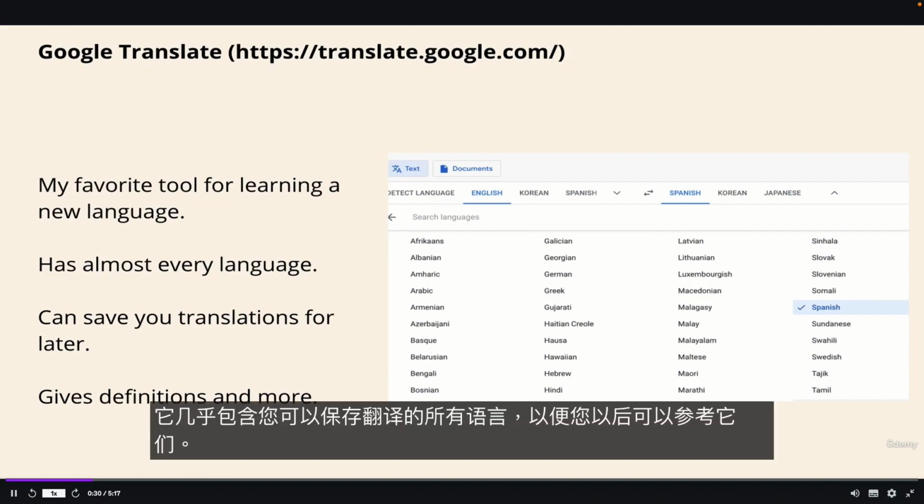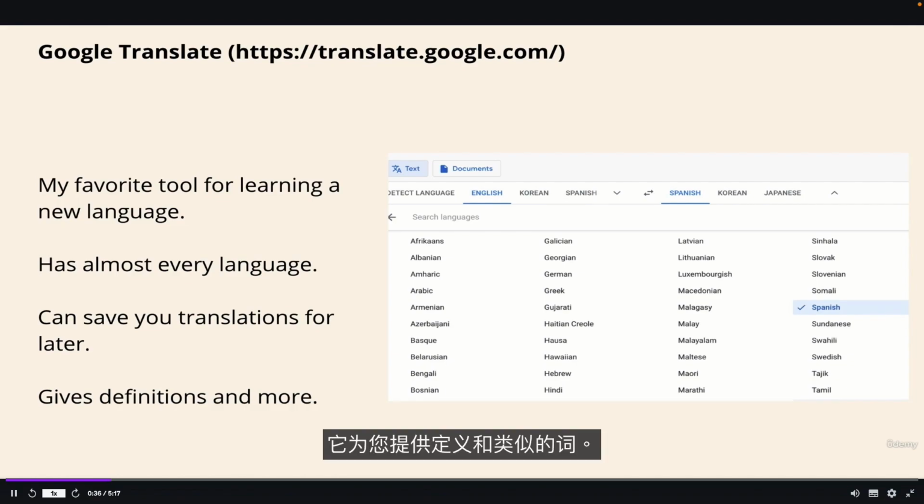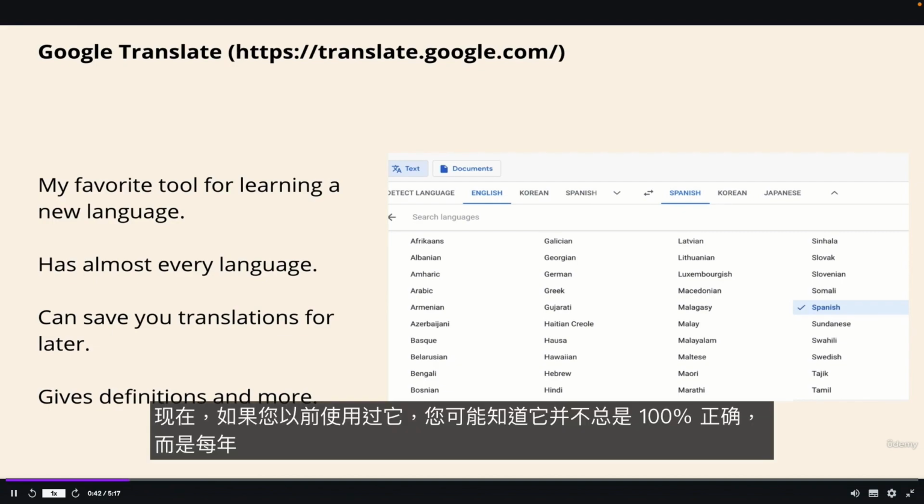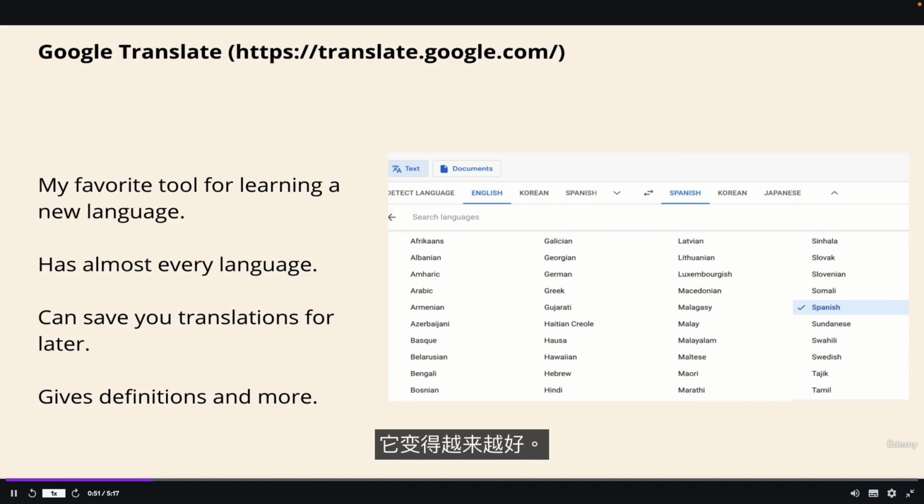It has almost every language. You can save your translations so that you can refer to them later. It gives you definitions and similar words. It does a lot. Now, if you've used it before, you may know that it's not always 100% correct, but every year it gets better and better.